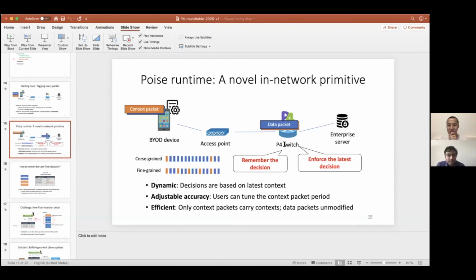So were there any features in P4 that you wish you had, or any switch hardware features where you thought, gee, if I had that, my life would have been so much easier? You mean what features the P4 switch doesn't have that I want? Exactly. Yeah. Okay.